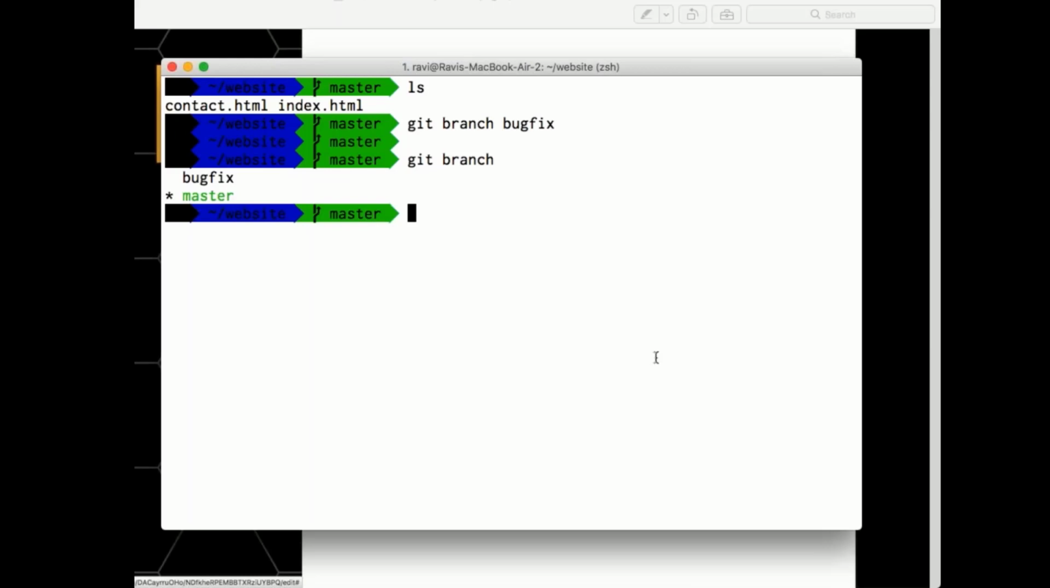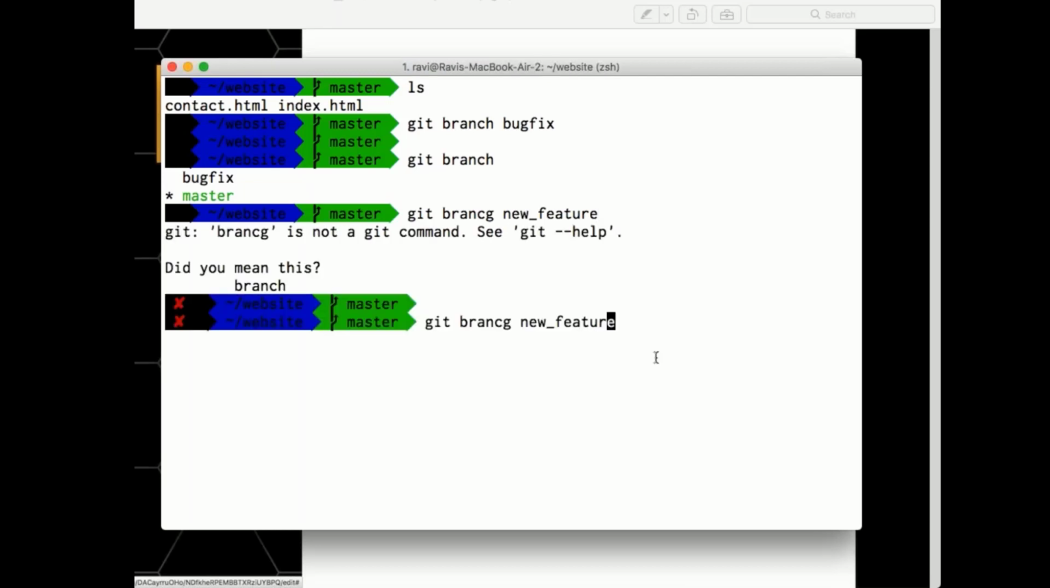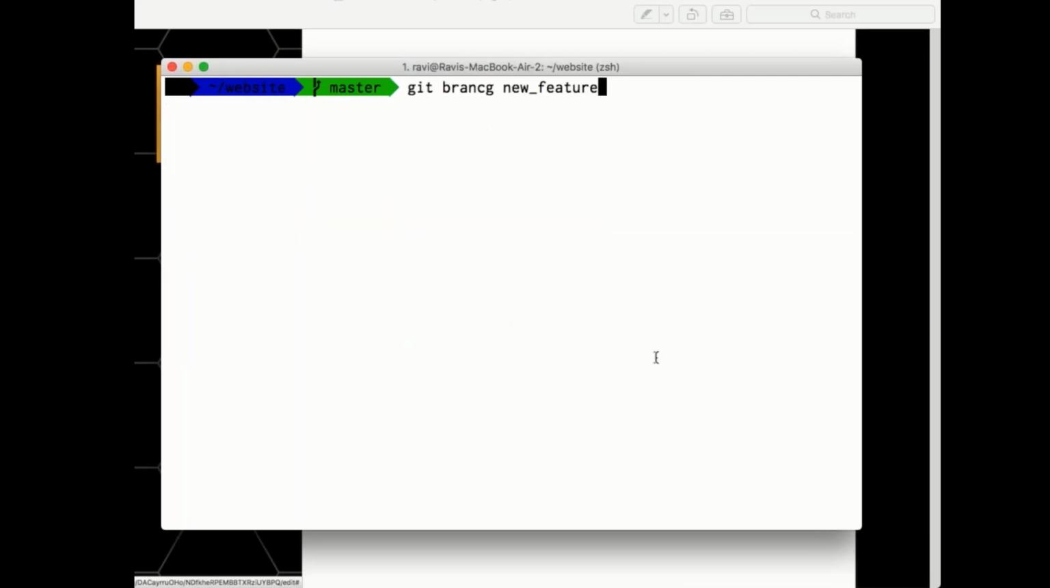Now, if I say git branch new underscore feature, I'm creating one more branch. Now if I say git branch, I currently have three branches with me. Now, how can you move across different branches? That is important. Currently I'm under master. If you want to move to another branch, you simply say git checkout and the branch name.